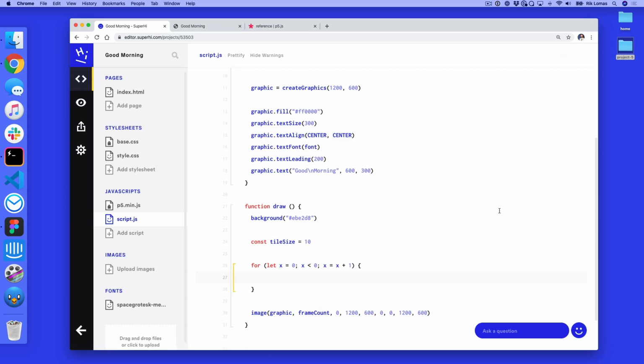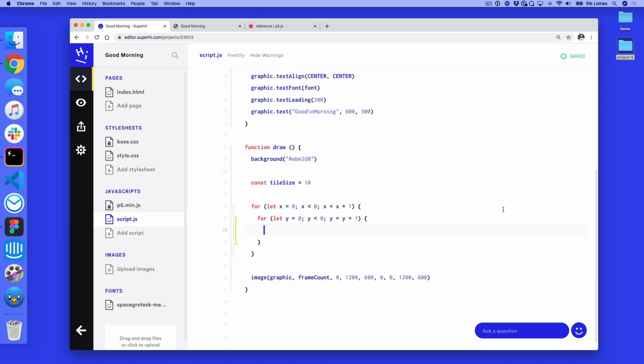We want to do things in the y direction in the same way. So similar to what we've got, we're going to do another for loop: round brackets, curly brackets, and this should look fairly similar. Let y = 0; y is less than 0; y = y + 1. Now we open up these curly brackets, so we've got two boxes inside here.